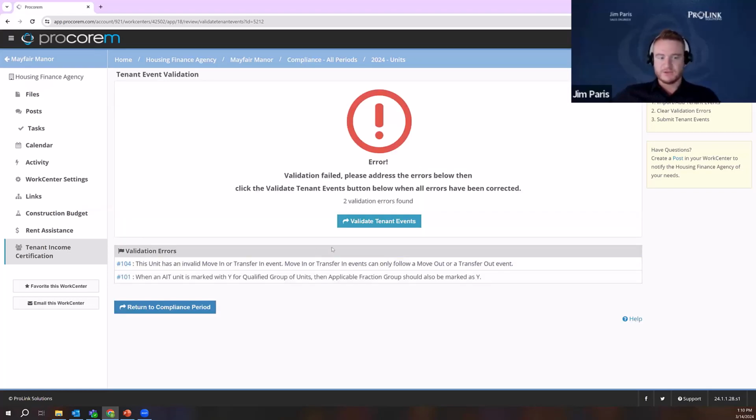All right, so now I've got 2 errors. This is going to be very easy for me to fix because it's just 2 errors. I'm going to go to unit 104. This is just one where it's telling me, hey, you can't have a move in unless somebody moved out, of course. So that's going to be really easy for me to correct. I'm sure this is just some kind of typo, maybe over in the property management system that I got the XML file from, or there was just some kind of error along the way. Maybe something's missing.